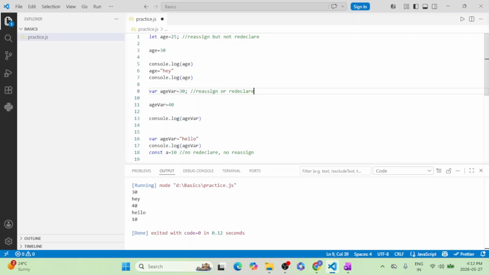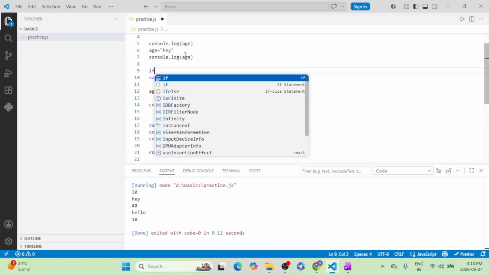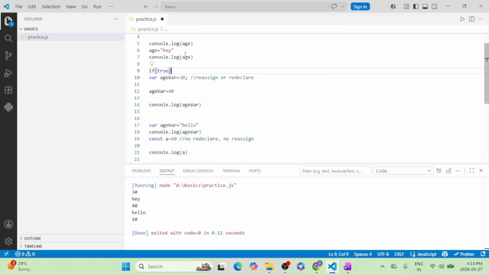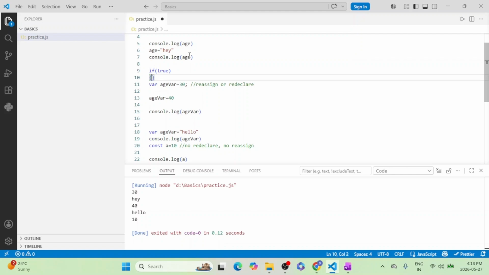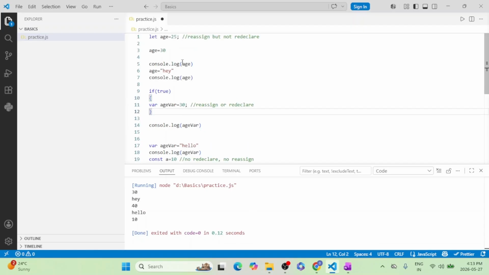Okay, there are some more differences between var and let. Let's discuss them one by one. The very first thing is the scope. The scope of var is function, but in case of let, the scope is block. Let's discuss it here. Suppose this was my variable, if true, then do. And here I had declared variable age is equal to 30 now, right? Age variable 30, and let me try to remove this one and print it here. And the same thing using var.